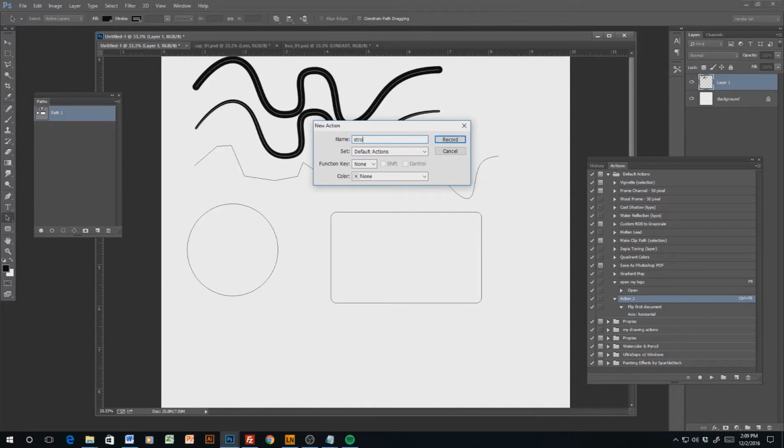I'm going to call it Stroker. I'll set it to be in my default actions. Here's where you can assign it to a function key, and that's going to be important in a second. You can say, okay, if I hit Shift Control F2, do what I'm about to do. You can also assign a color to it if you like to work in button mode. I'm not a big fan of that though.